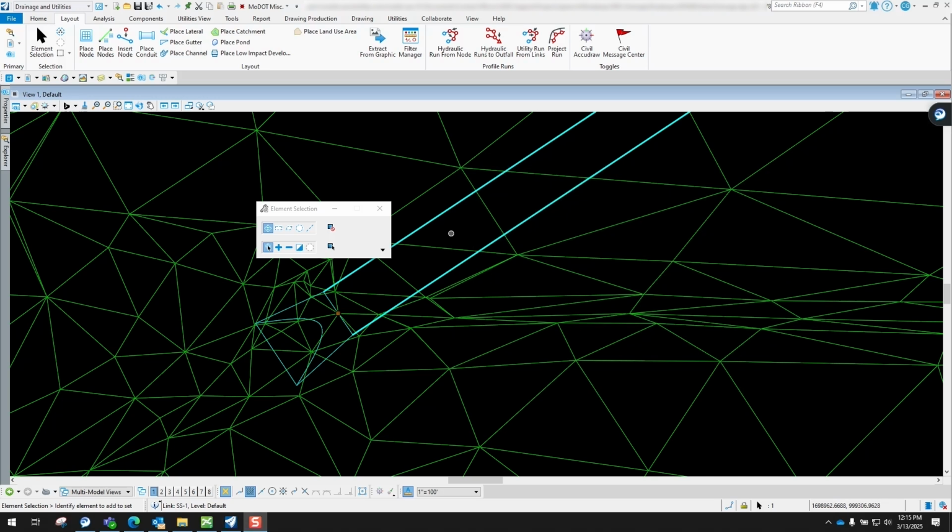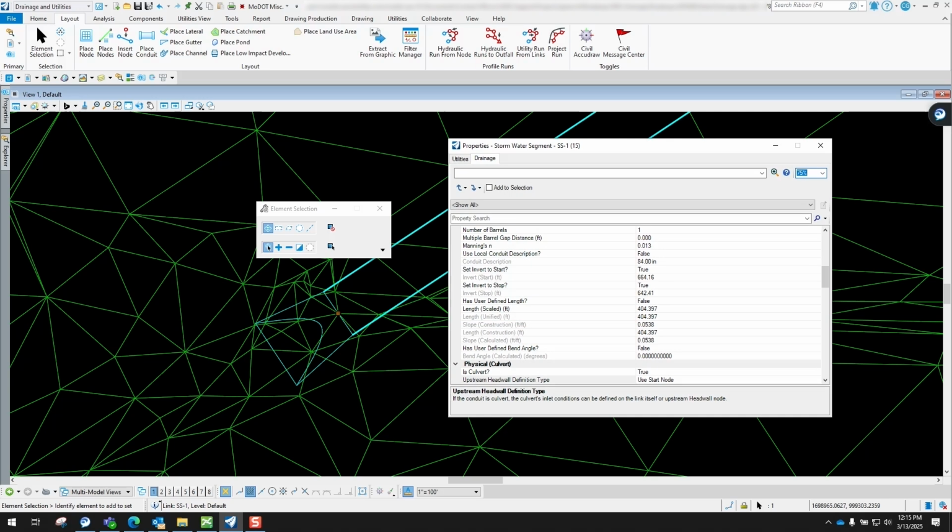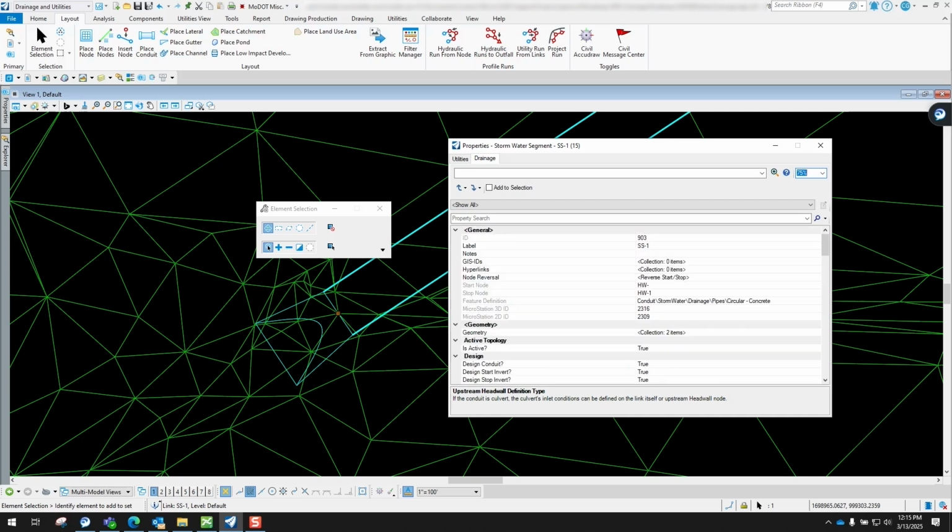Another one to keep in mind for the conduits is if I go back to the utility properties of it, and I scroll back up here to the top, you have this node reversal.